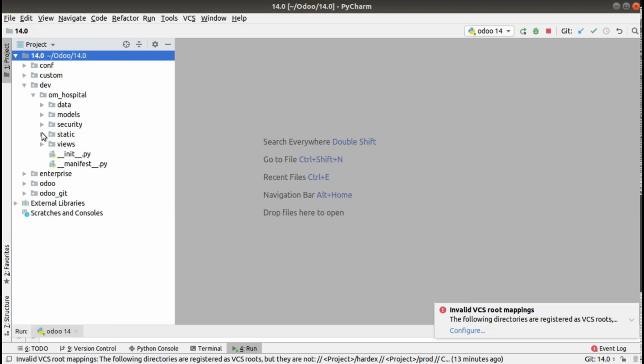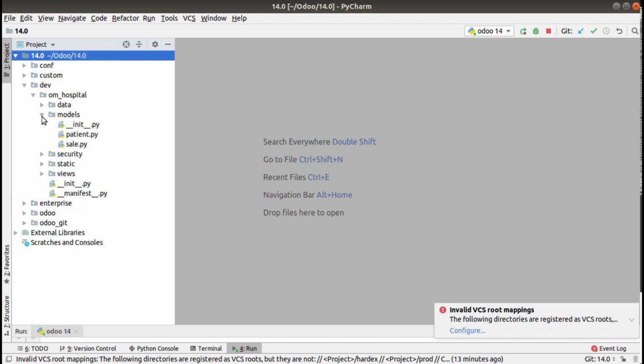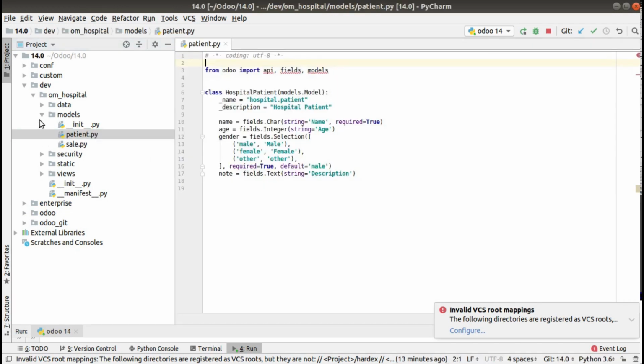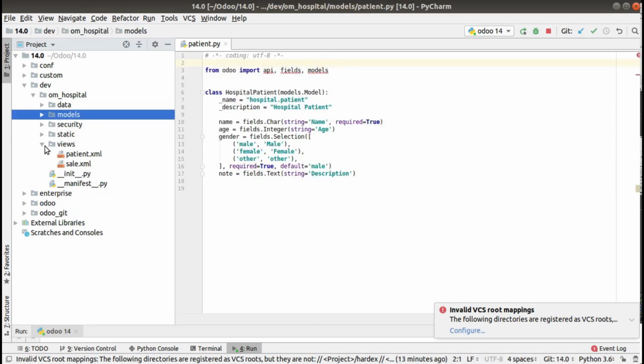We will be discussing the data file and the static folder later in this playlist. We can see the model that we defined earlier, the views folder that we defined earlier, and the security folder. Don't get confused with the data folder and static folder. You can totally ignore them. That is only part of releasing the module in the Odoo App Store.